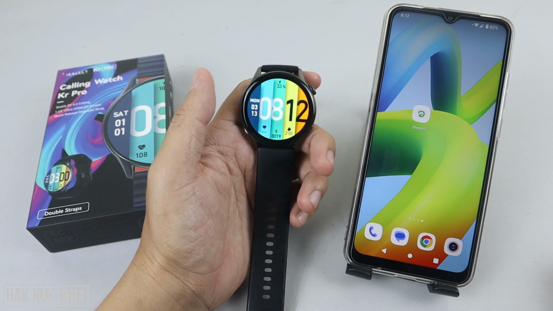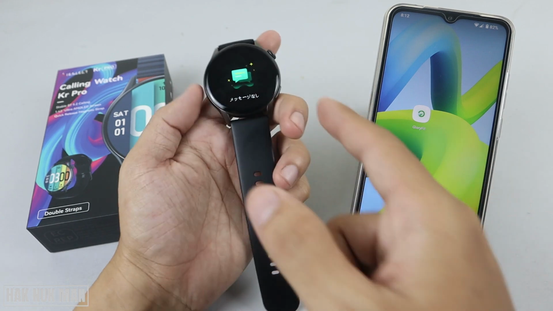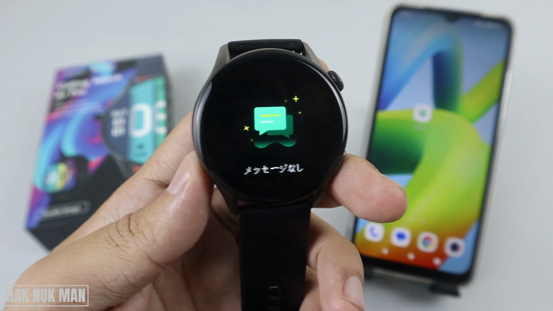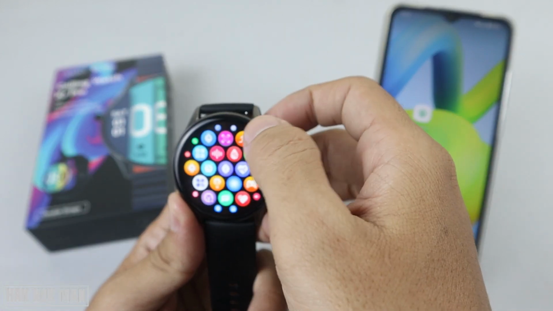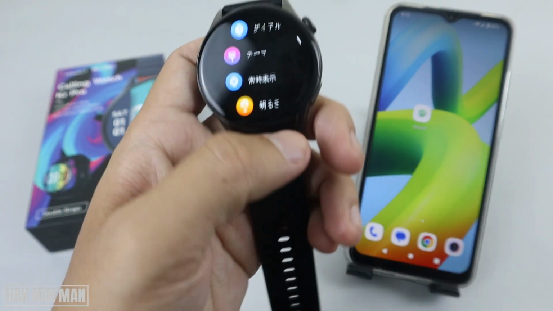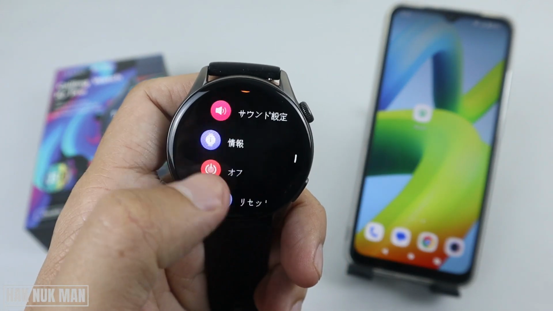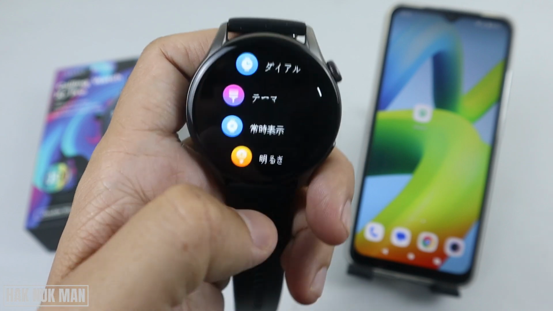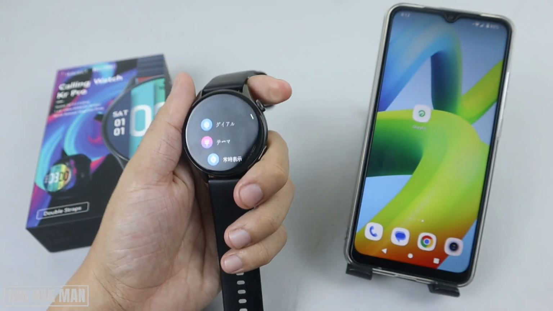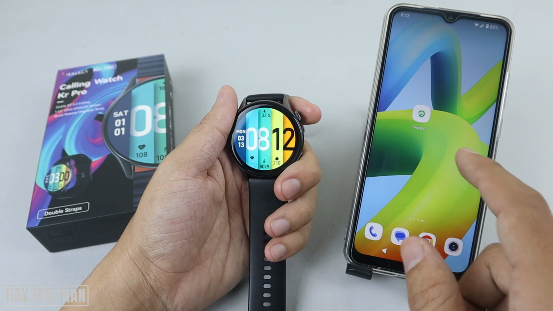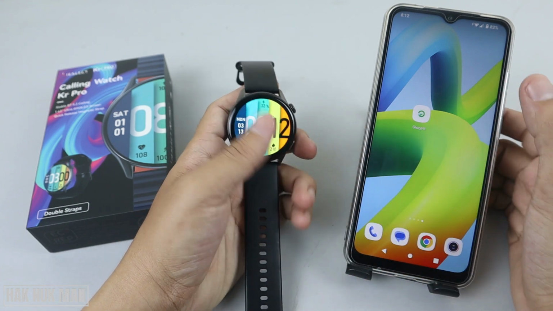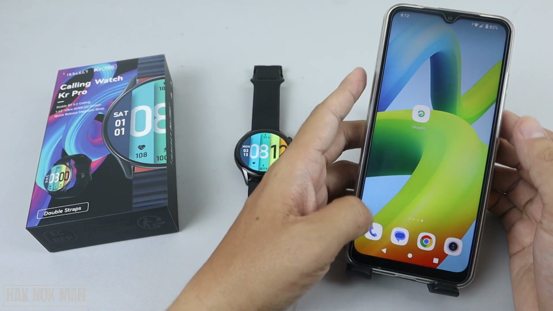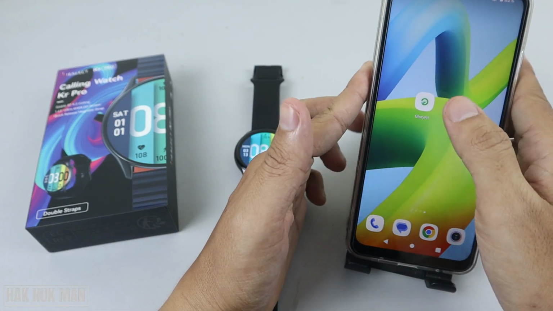Okay, and you will see now the language setting. I set it to Chinese, and if you press any setting, you will see it all written in Chinese. And if you want to change it, first of all connect the KR Pro to the Glory Fit, and after that you need to change the language through this app.